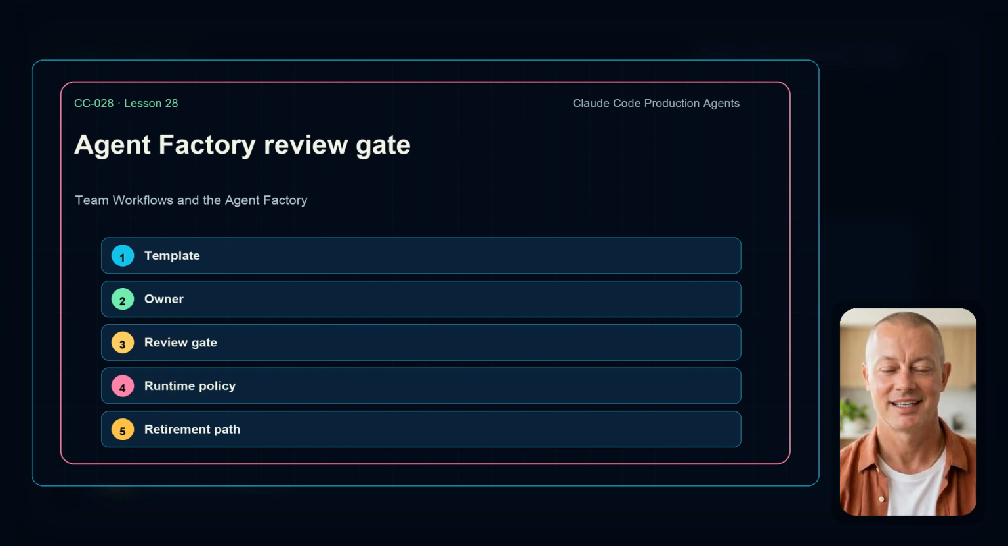Score the design against this rubric: template, owner, review gate, runtime policy, retirement path. A weak score does not mean the idea is useless. It means the workflow needs stronger boundaries before it becomes production work.